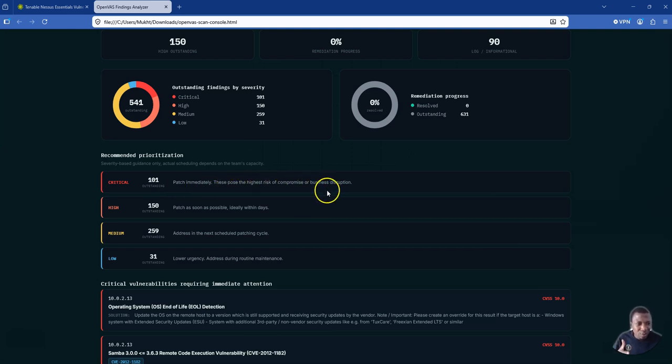This poses the highest risk of compromise or business disruption. Business disruption is language here that business leaders understand, so we need to be able to say that in here. And here we're saying for high findings, we want to patch as soon as possible, ideally within days. So as you can see, this breaks it down into action items that we're planning to do, so business leaders understand what we're up to.